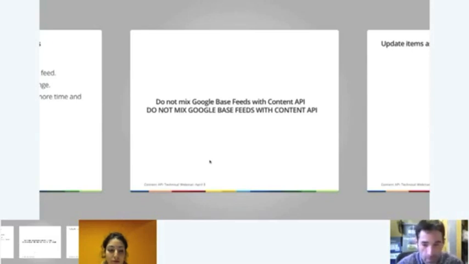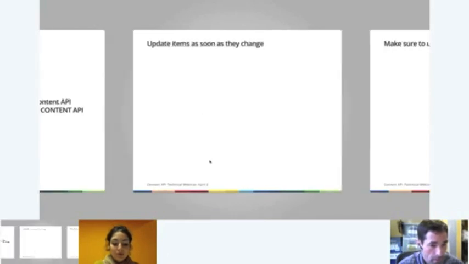The behavior is undefined. Another issue: if you insert an item with the API, but you decide you want to delete it with a feed, you actually can't do it. So way too much undefined behavior. There's a lot of other things other than those two examples, but just don't mix them. If you're going to switch to the content API, then please switch to the content API. Don't straddle the river in between. But if people have other opinions, we can discuss them after the webinar.